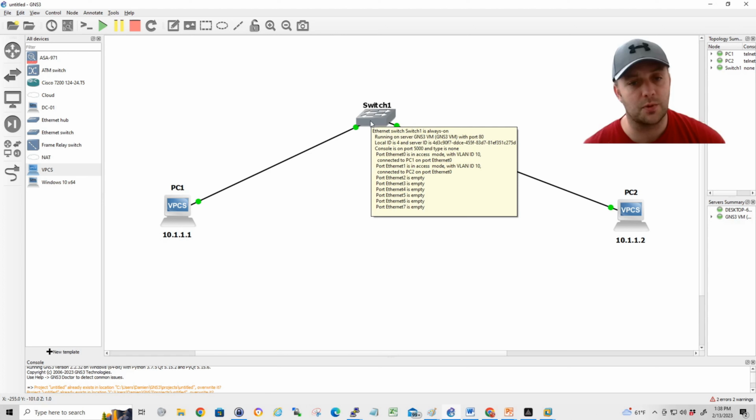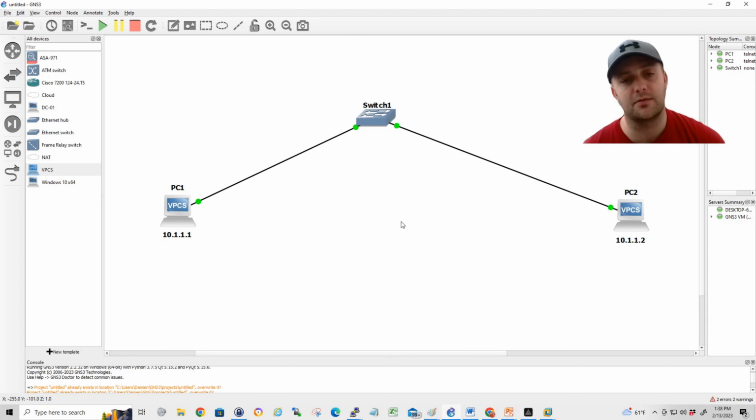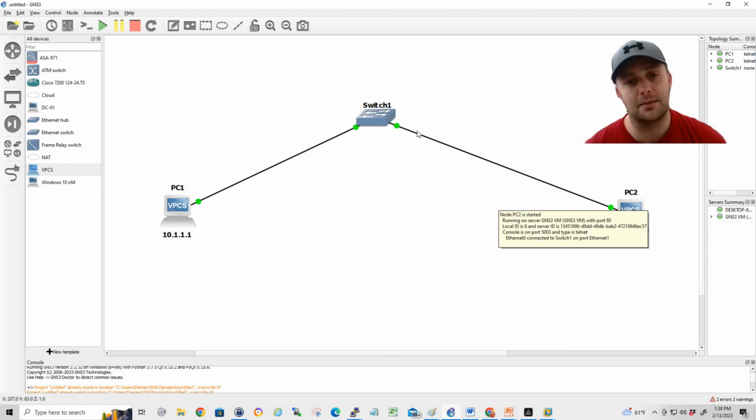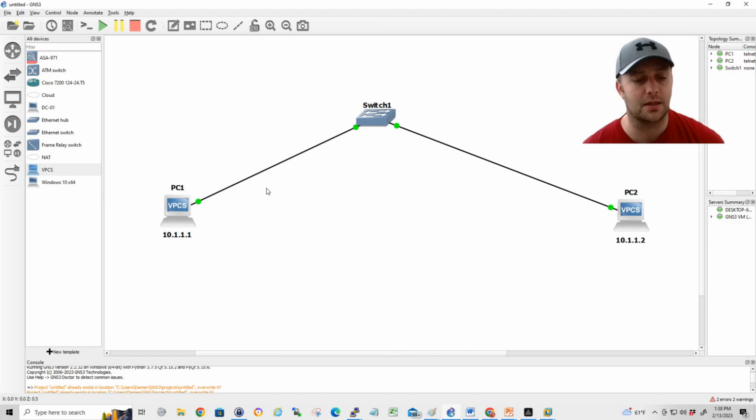That ARP will hit the switch, and it'll be flooded out all the ports on the switch that are on the same VLAN. So since this PC is also on VLAN 10, the ARP will be broadcast out to PC2. PC2 will be listening. He'll say, oh, you're looking for 10.1.1.2, that's me. He'll send back the MAC address. He'll say, to get to 10.1.1.2, you're going to look for this MAC address.